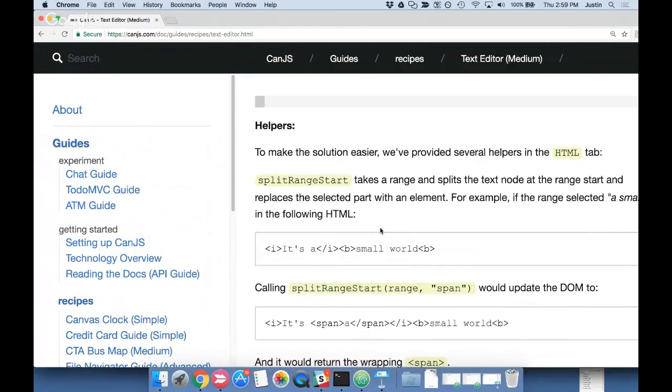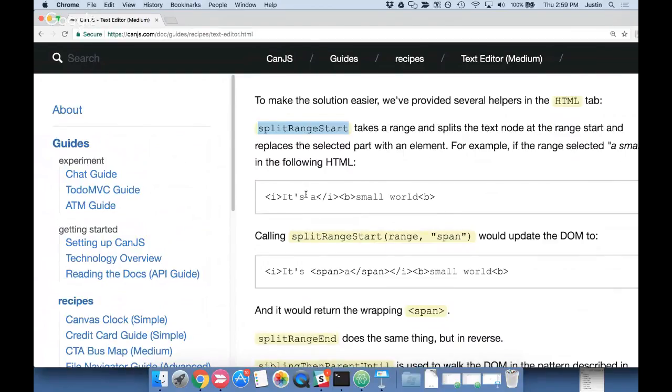Okay, so this split range start, what that's going to do is, let's say I selected a small piece like this. That was my selection. What split range start will do is take a range, whatever the range starts with, that text, it's going to take that part of the text node that it's in and wrap it with whatever you pass here. So essentially, it's going to put a span like this. And split range end, which we'll use in a moment, does the same thing. Let me show the implementation of split range start.